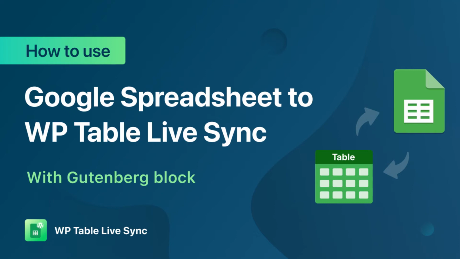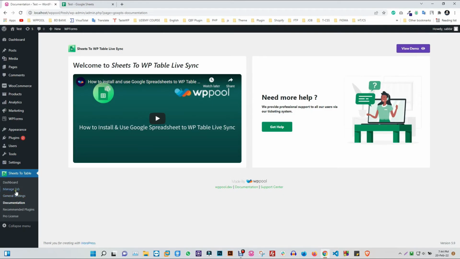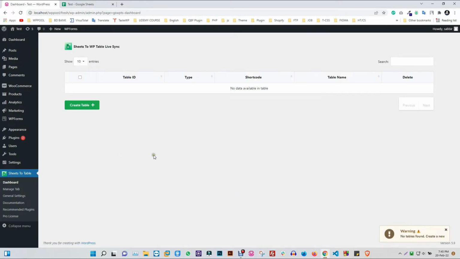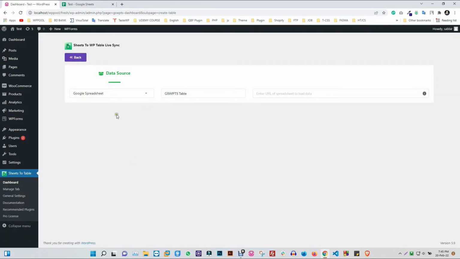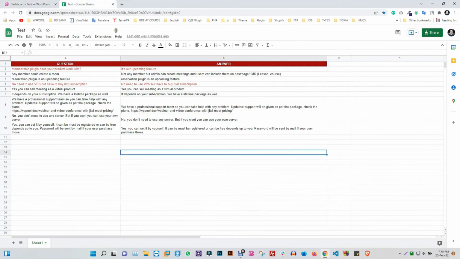Hello, this video shows how to use Google Spreadsheet to WP Table Live Sync with Gutenberg block. Click on Create Table from the dashboard of WP Table Live Sync. Set a title for your table and choose your data source.